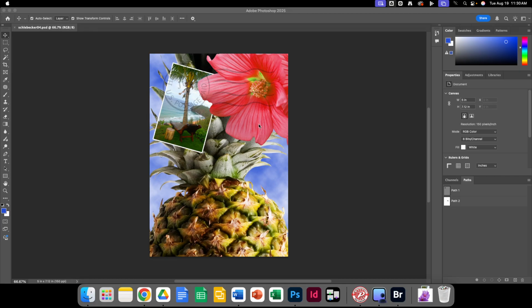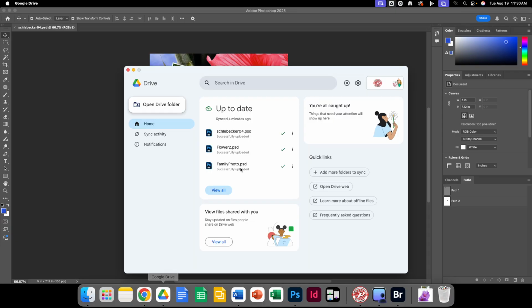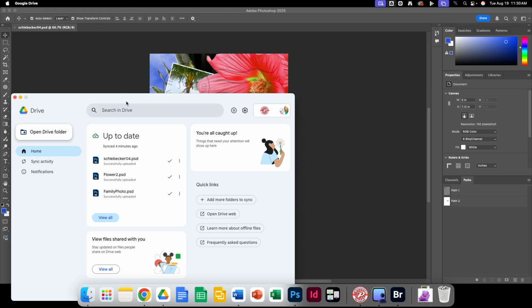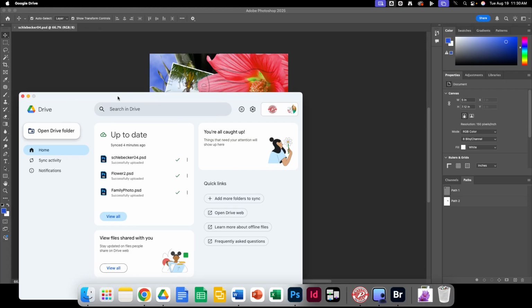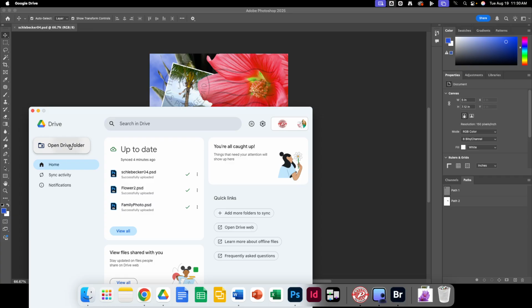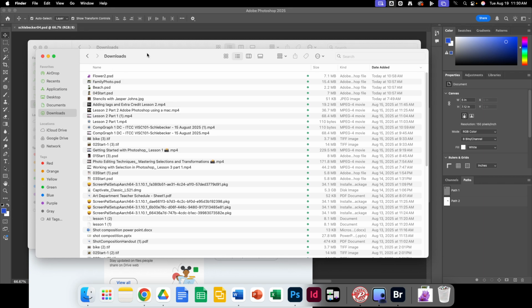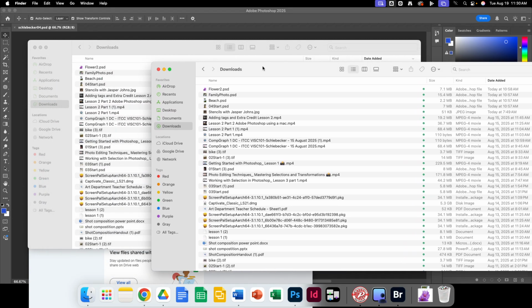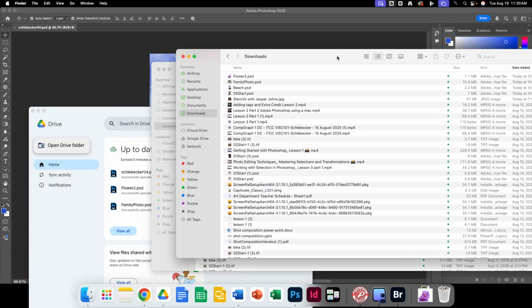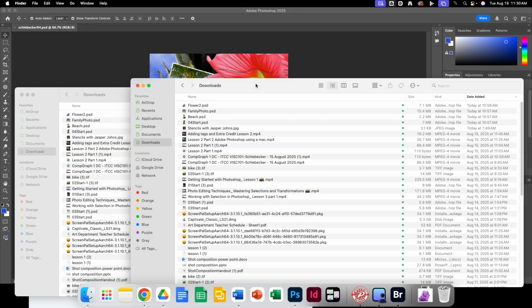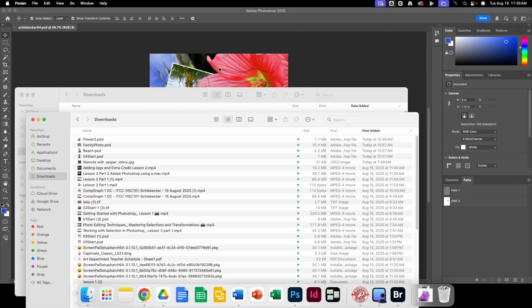So what we're going to do is you're going to click on your drive down here at the bottom of your screen. Then you're going to go to Open Drive folder. You can click on your downloads, and then move your windows over so you can actually see this image right here.